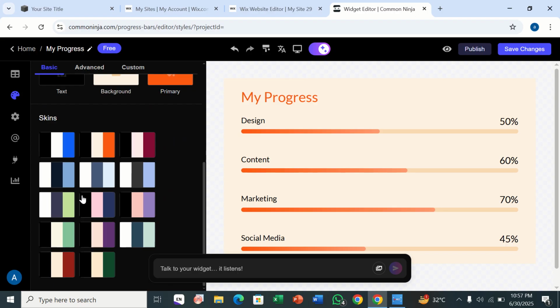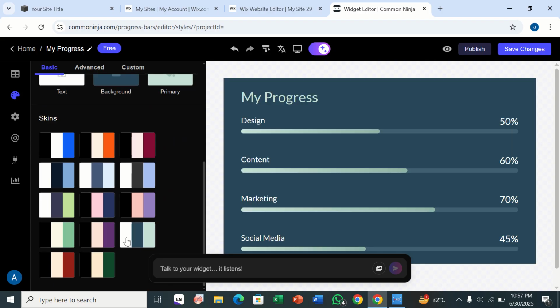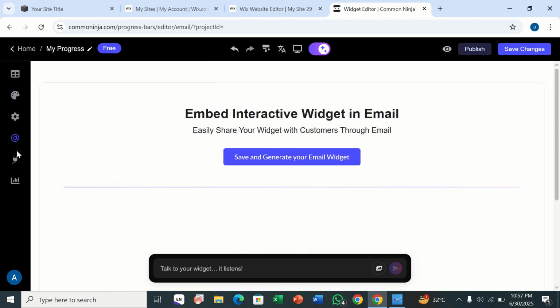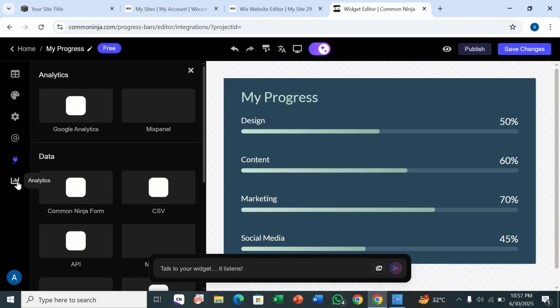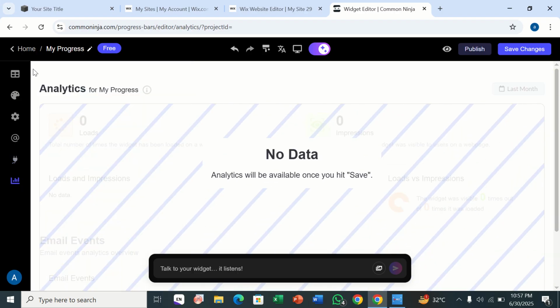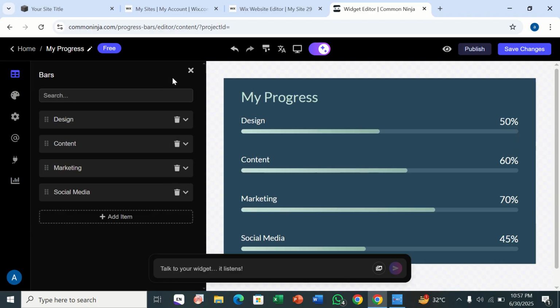You see there are so many options. You can choose any one of these. Let's just say I'm looking for this. You can go to the settings. You can go to the email. You can go to the Common Ninja Forms, etc. There are so many options. You could use any one of these. Okay, so if you are done with this, you are simply going to publish it.